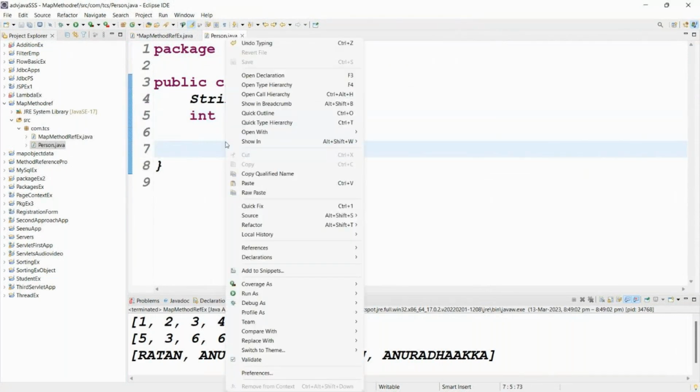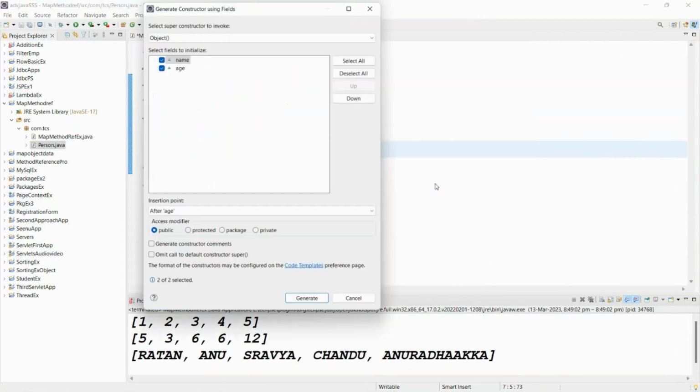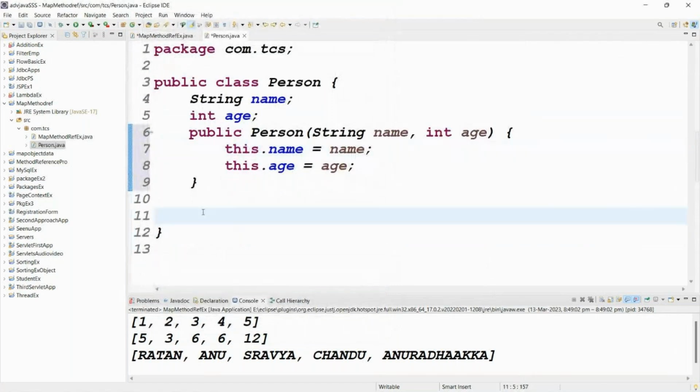Then you write the constructor here. Right click, source, generate constructor using fields. Click on generate. Done? Yeah. Guys, here I need to write the data.